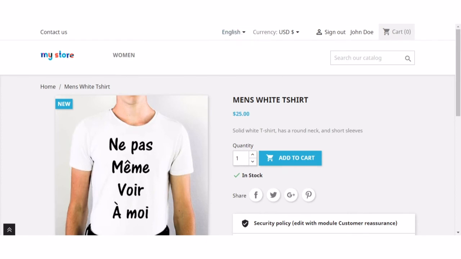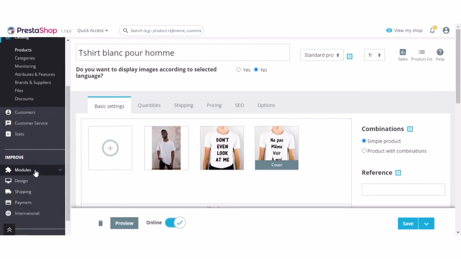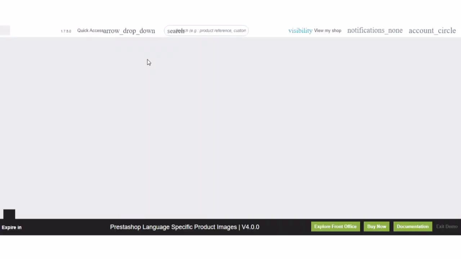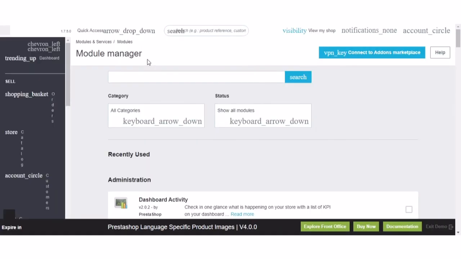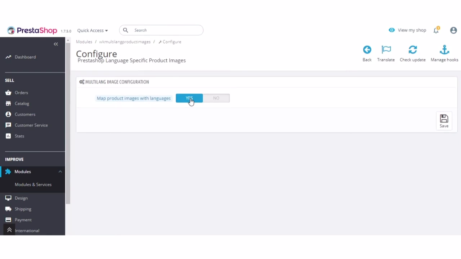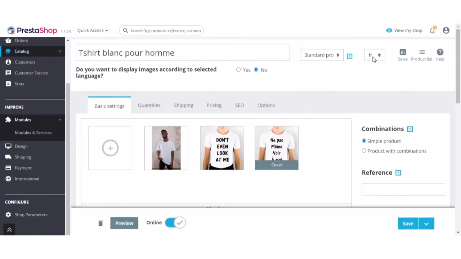Now let's discuss module configuration. If admin enables this field, then the product images are internally mapped to the selected language, even if display images according to the selected language is disabled. Let's upload an image for the French language.